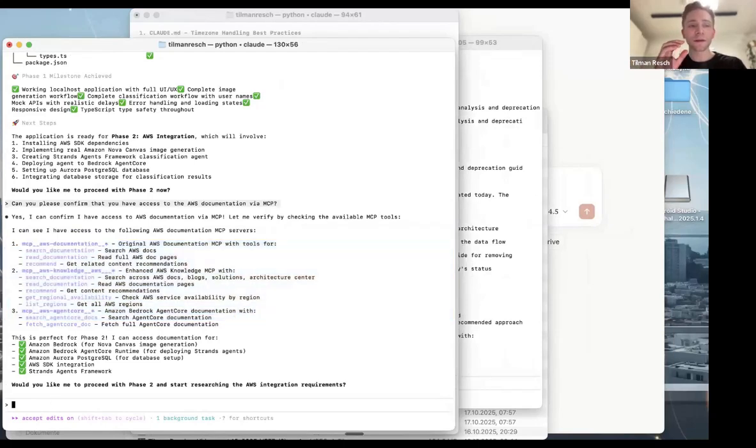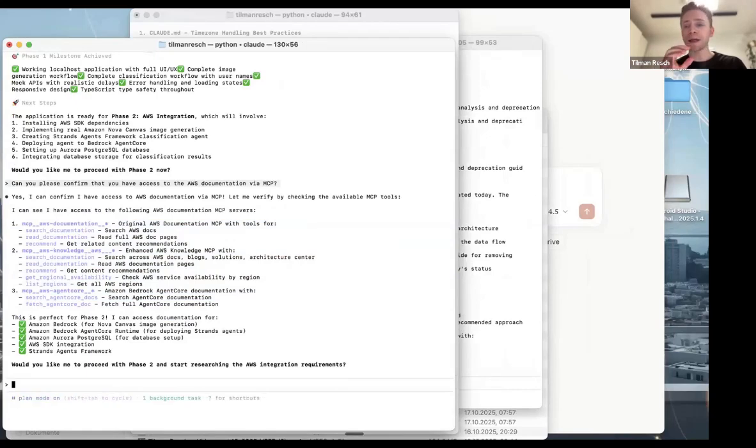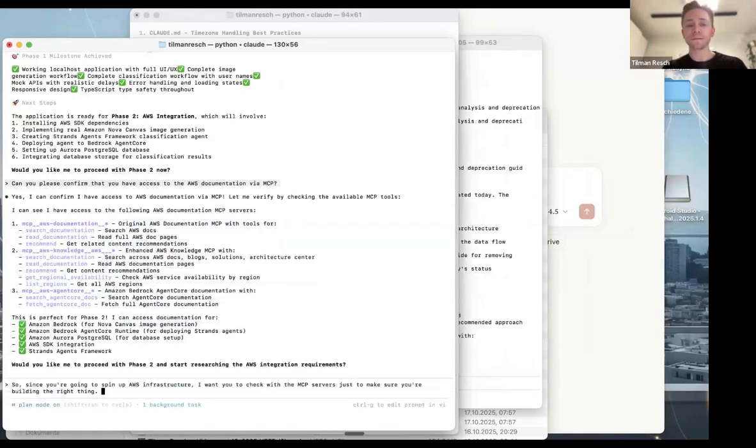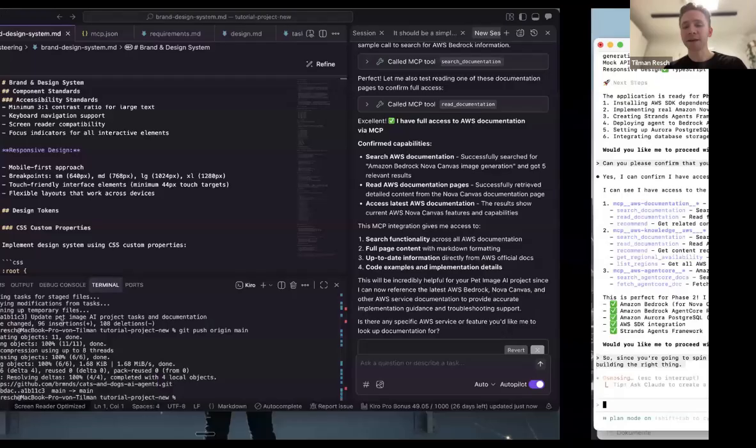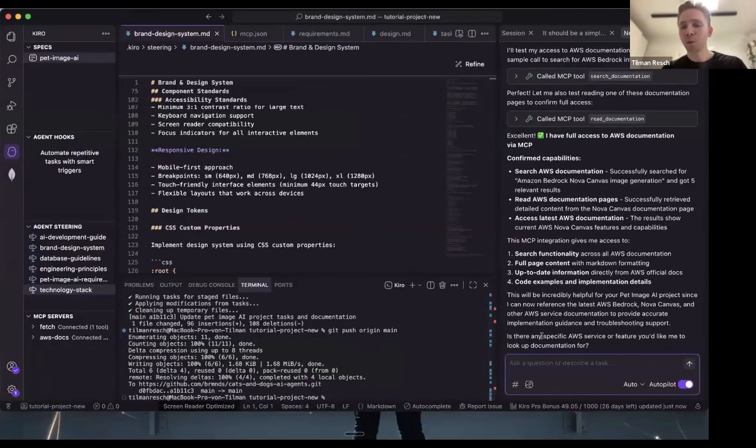So let me say this. I'm activating the planning mode here. Since you're going to spin up AWS infrastructure, I want you to check with the MCP servers just to make sure you're building the right thing. So it's going to do that. It's going to do some planning now. What I actually want to ask Kiro is, do we already have a web interface of the application that we could start on localhost?